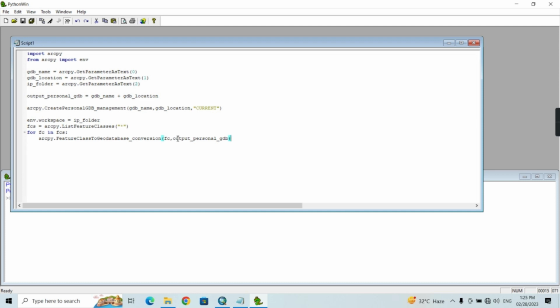What this statement means is that it will search for all the feature classes inside this folder, and each feature class will be transferred to this output personal geodatabase file, which we have created here. So it is very simple. I think we have completed the code here. We can just save it now. Let me click the save button here.